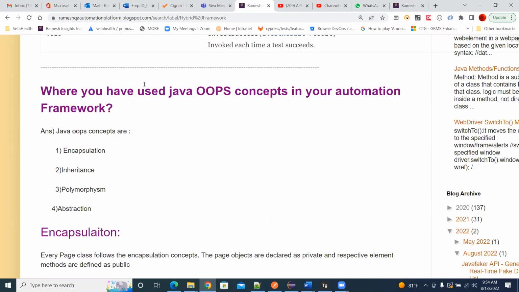Then they will ask how you can perform the right click operation, how you can perform drag and drop, and how you can perform the double click operation. You need to type a value in the edit box in capital letters, so how can you type it? So these are the questions on the Selenium side.